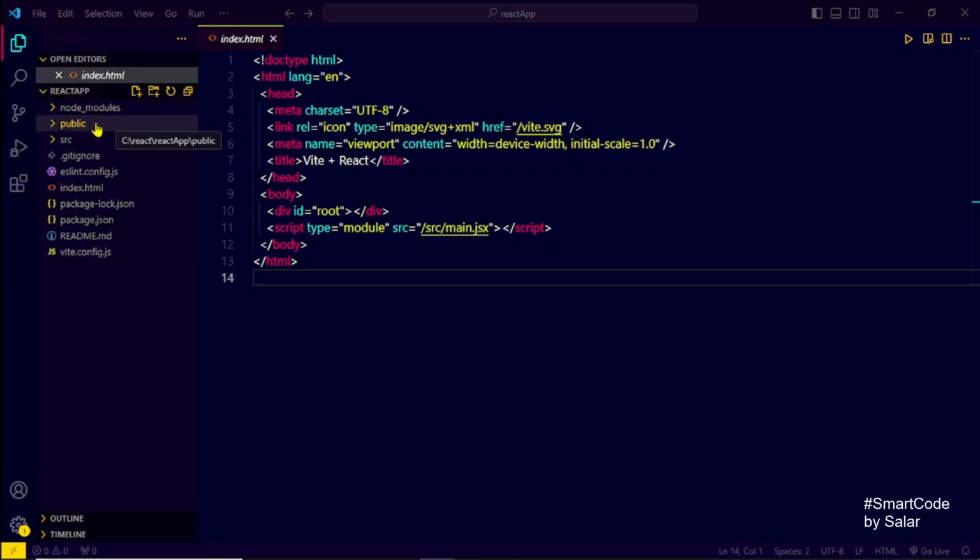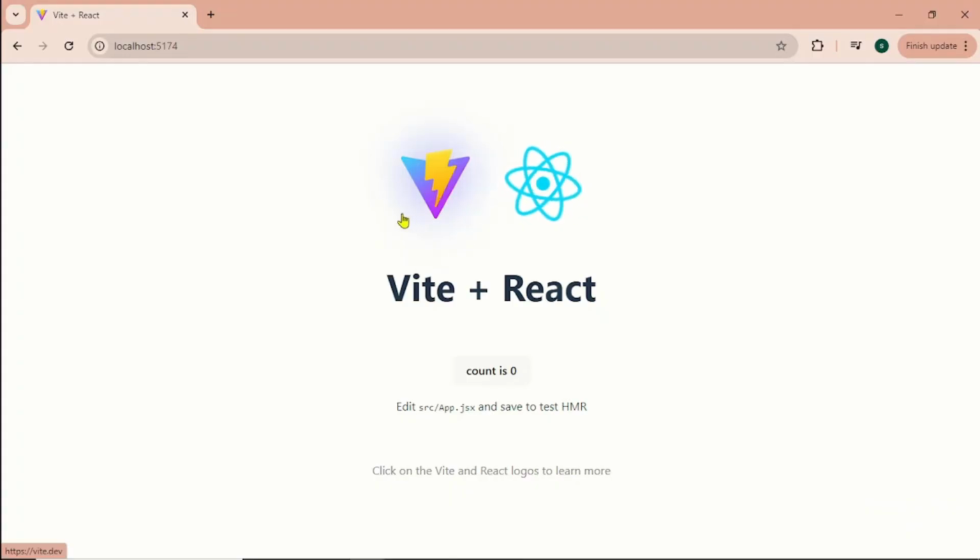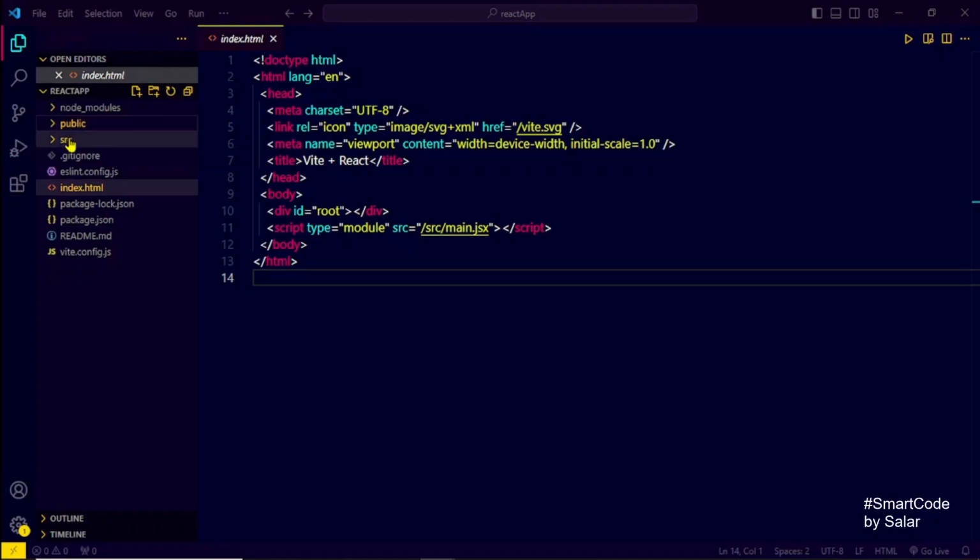Next, we have the public folder. This is where the public assets of our website are placed, like images and video files. As you open the folder, you will see the Vite logo is placed inside this public folder, and it is the logo you see here on the page. Now, before we look into the source folder, this is where you spend most of your time as a developer.